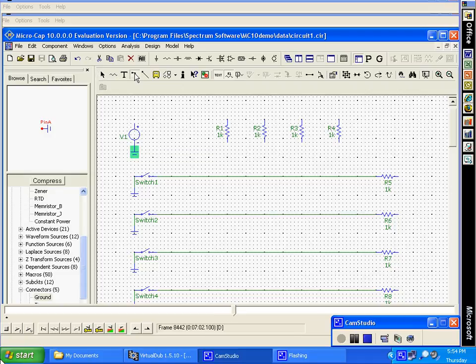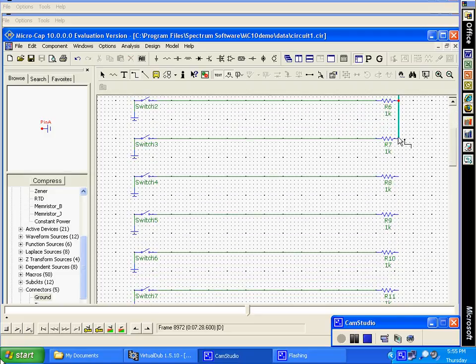Now I have to hook up the other resistors as well, so I bring it over here, and I bring it down, and I will stop here. That hooked all those up. I will scroll. I'll bring it on down here. Stop. I'll scroll some more. Bring it on down. Unclick, and it's all hooked up.